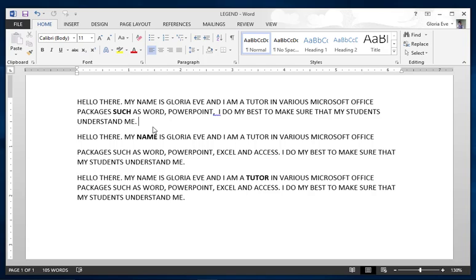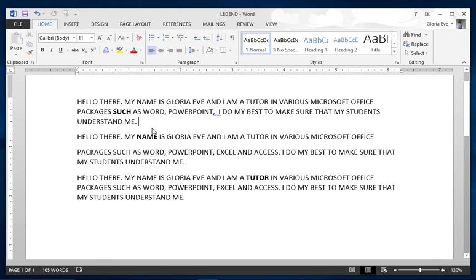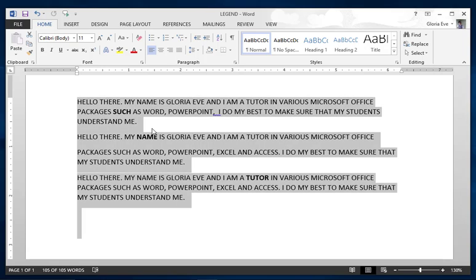Now let's say you want to select the entire document. There are three ways to do that. One way is to triple click outside of the margin. When I triple click outside of the margin, my entire document is selected. Another way to do that is to hold the Control key down and press A. That's going to select the entire document.